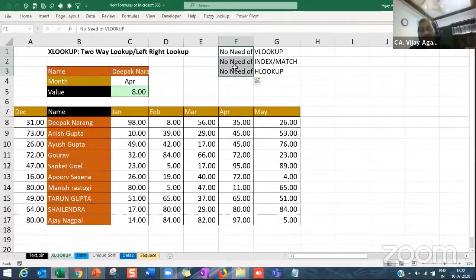that is the XLOOKUP. So with the help of the XLOOKUP formula, we can take the benefit, the power of all these formulas, VLOOKUP, index, match, HLOOKUP, and even more than that. And one more thing, XLOOKUP is very, very powerful for this. The calculation speed is tremendously high, very, very high.